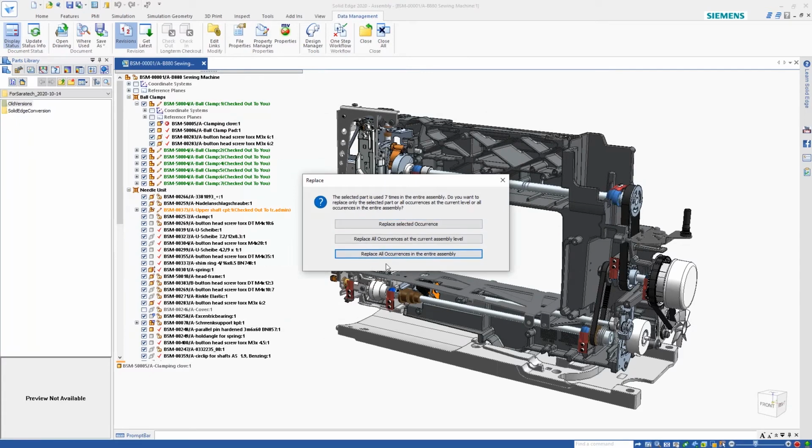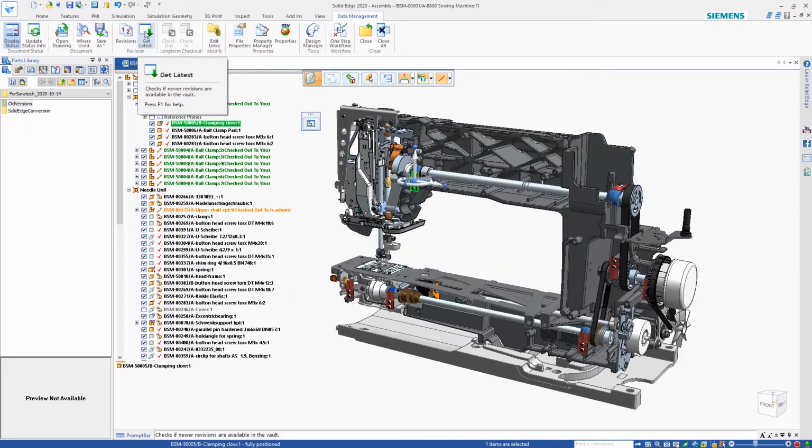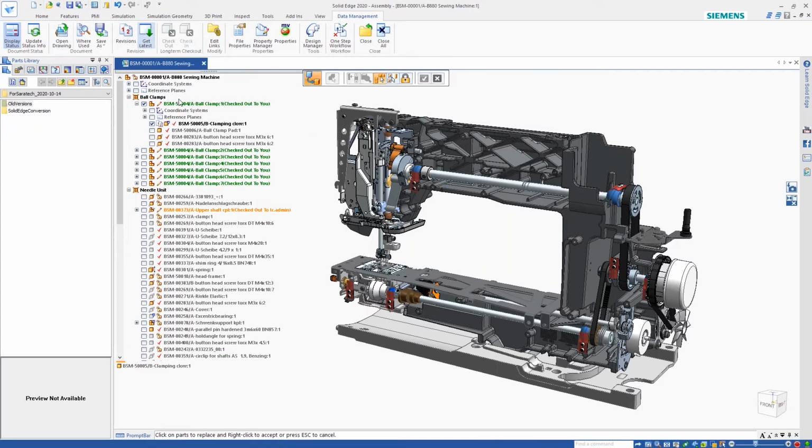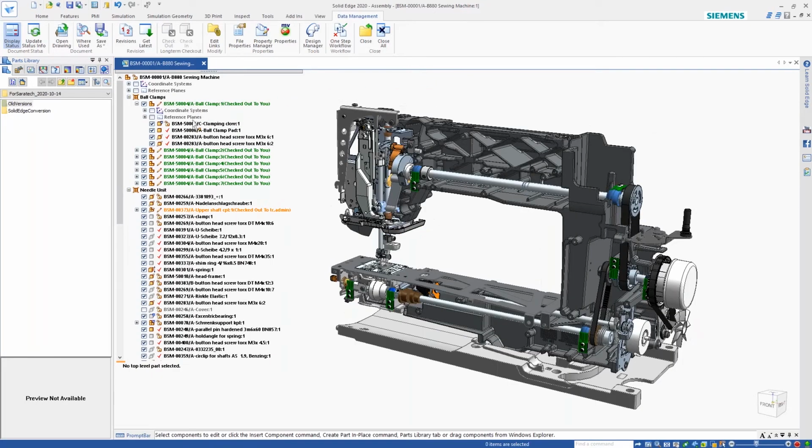And it asks me if I want to replace this in all occurrences that it's used in the entire assembly. And in this case, yes, there's no reason to have a different revision. So we can see that we've now got the released model inside here. And I know there's another rev here. So in this particular case, I'm going to tell it to get latest. And right away, it prompts me to pick the part and accept that. And then it replaces it with the part that's in work.